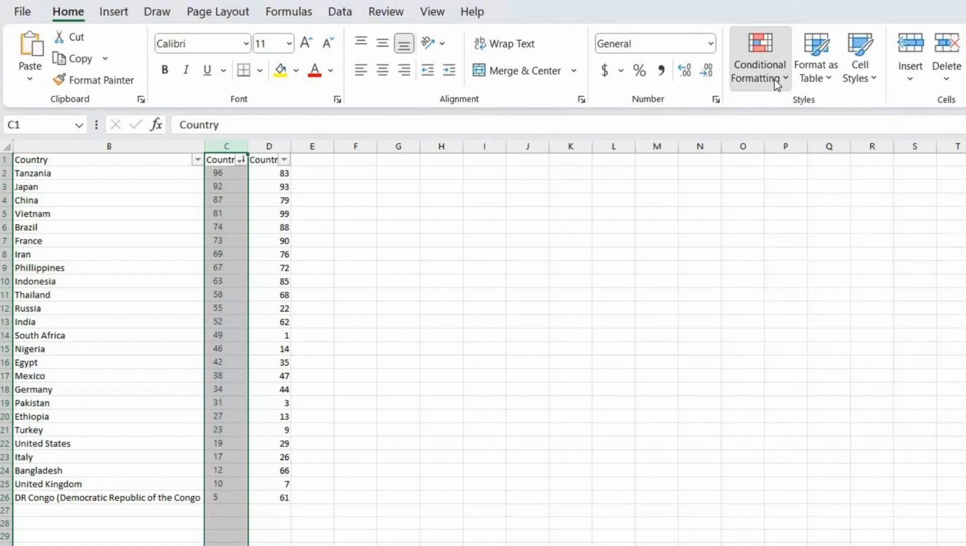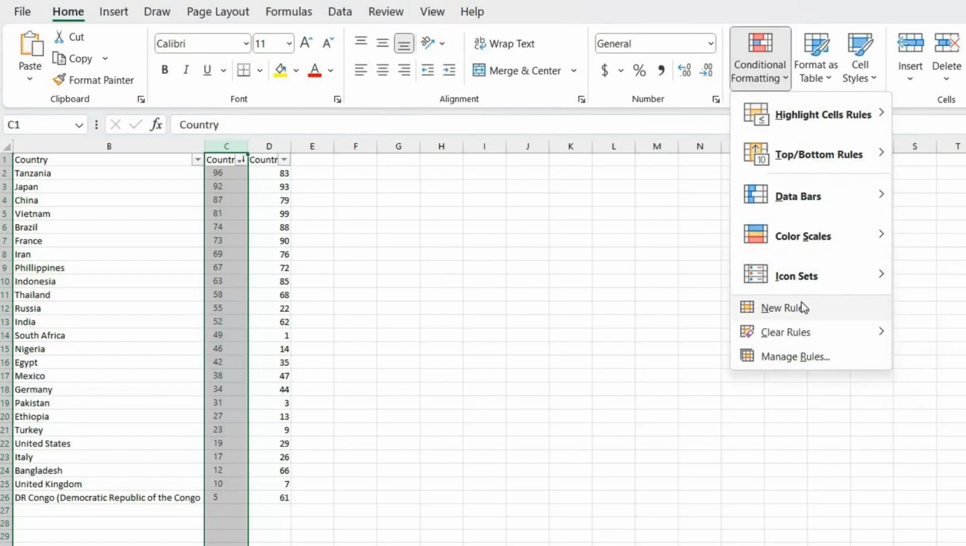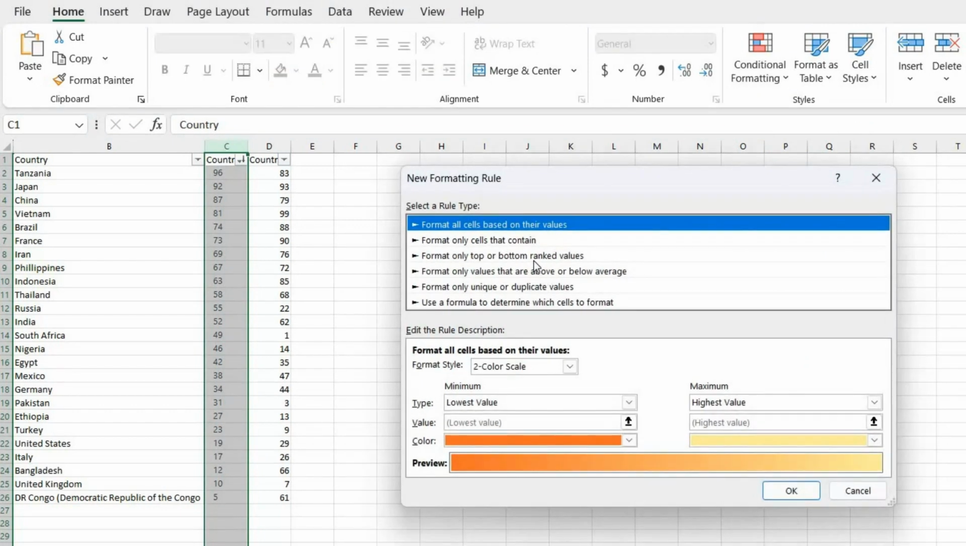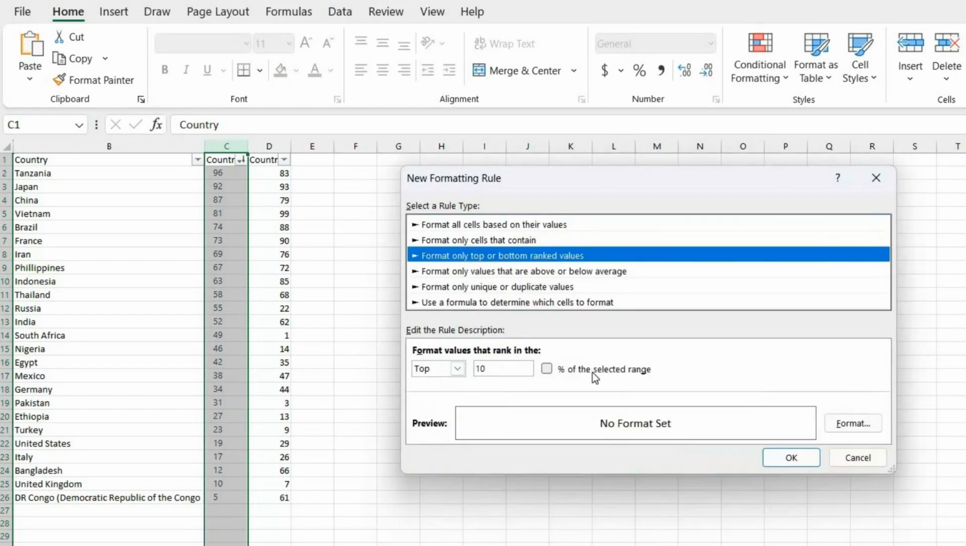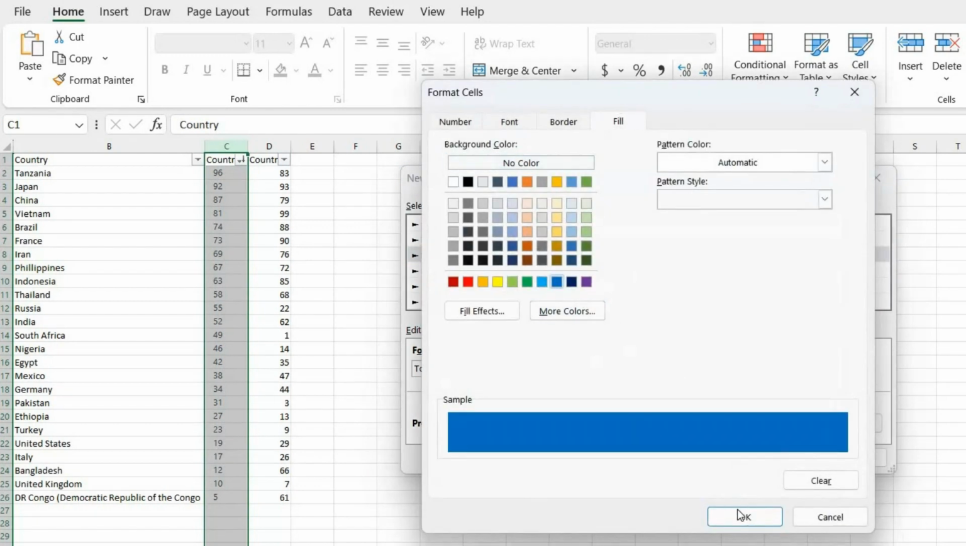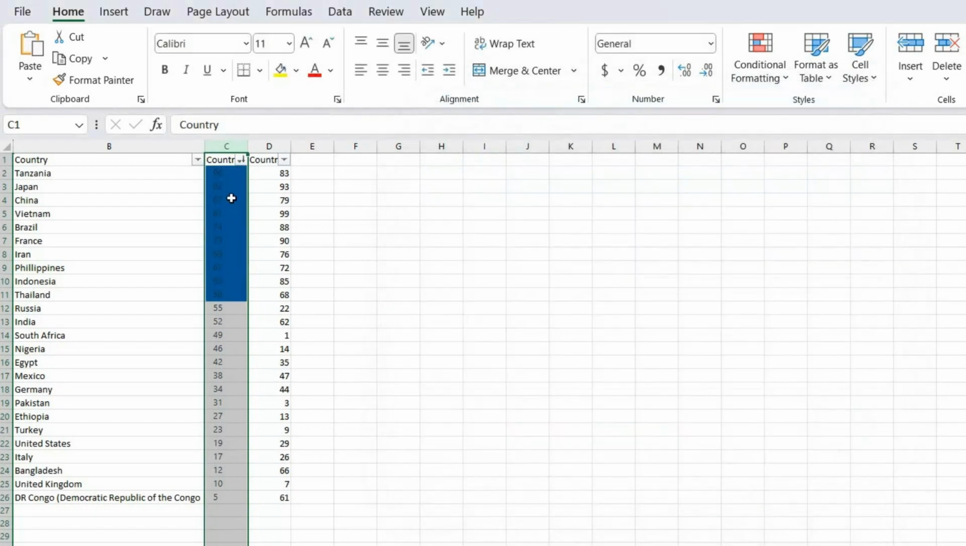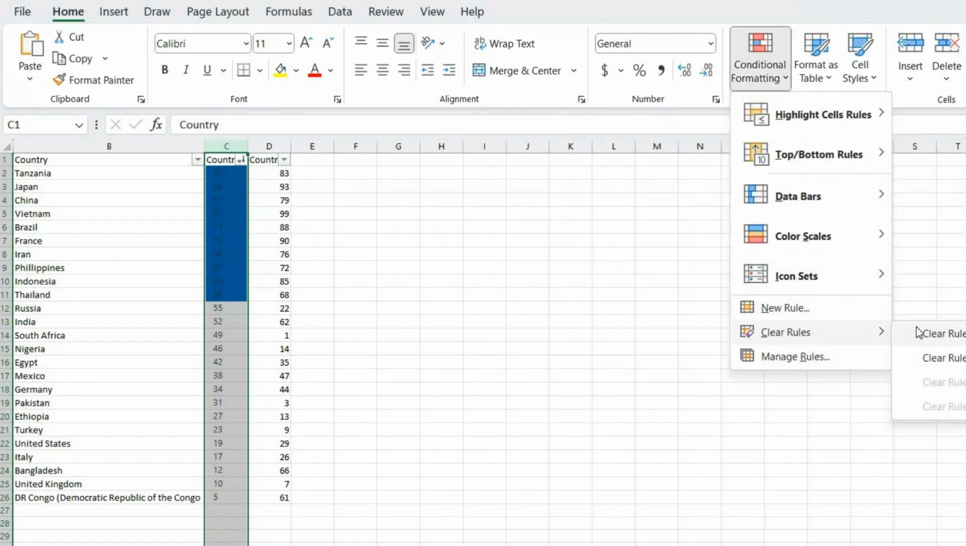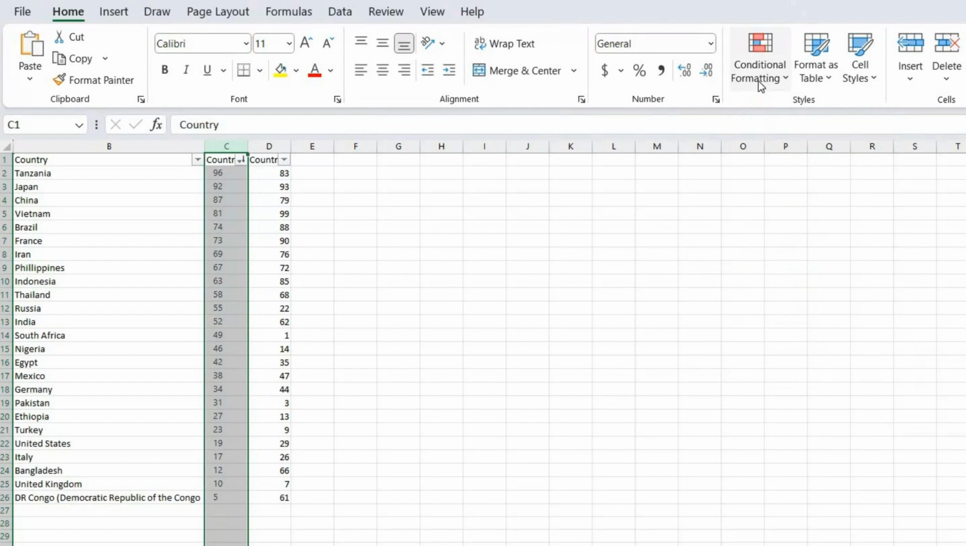So we go back to conditional formatting, we clear the rules, and now we're going to look at our next one: format only top or bottom ranked values. Here is where we can simply select the top 10. We can select it by percentages. For this one, we'll just take a look at what the top 10 are like. And so there you go. We see that we have our top 10 highlighted. So let's go back, clear rules from selected cells, and then we will go to our next rule.